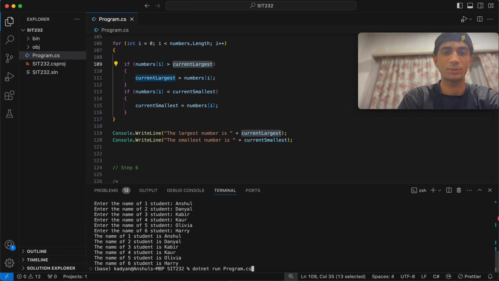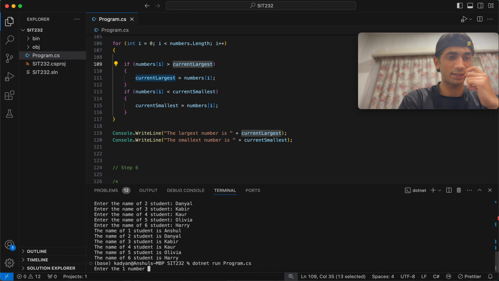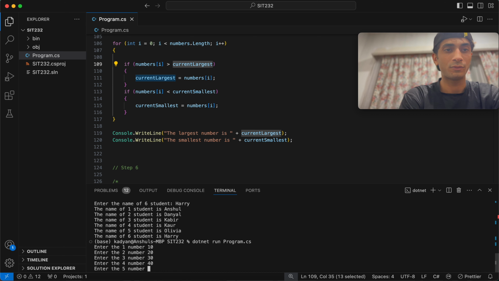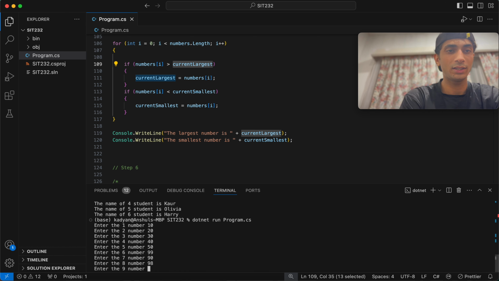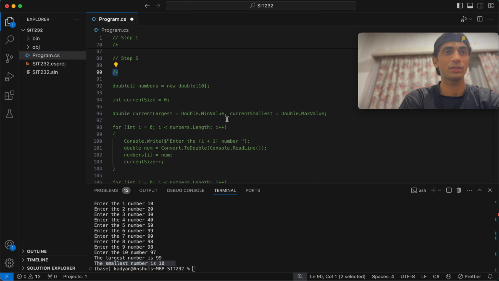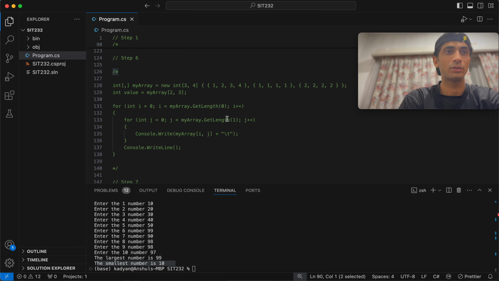If I execute this step, enter the first number, let's say 10, 20, 30, 40, 50, and 99. The seventh is 90, then 98, 98 again, and 97. So the largest number is 99 and the smallest number is 10. So this works perfectly fine. Let me comment it out and we'll go to step 7.